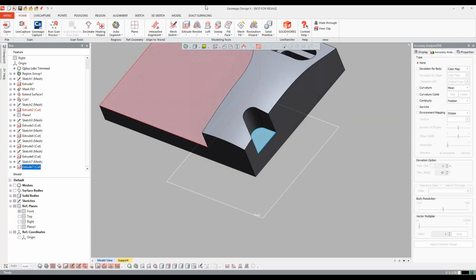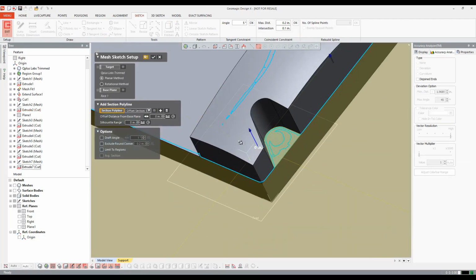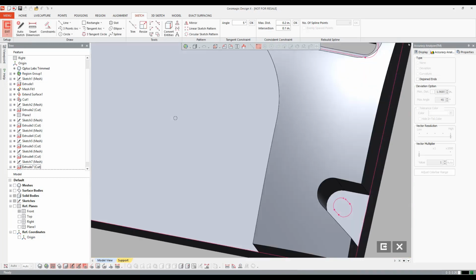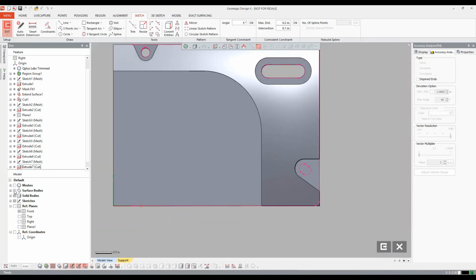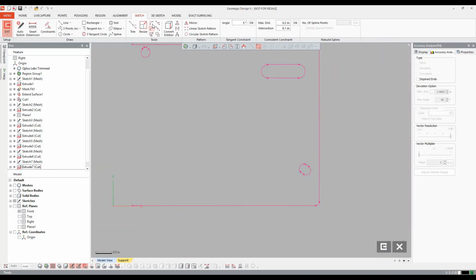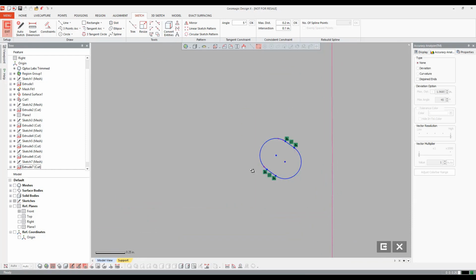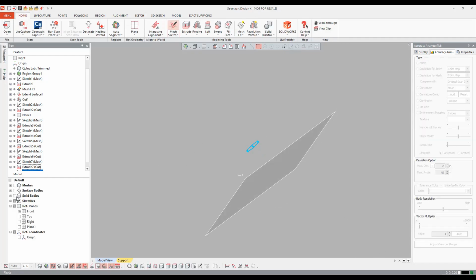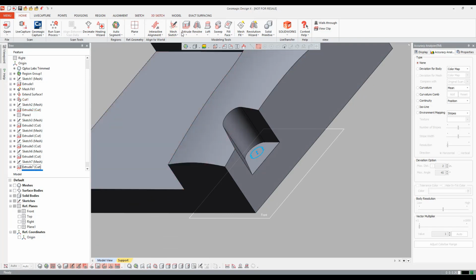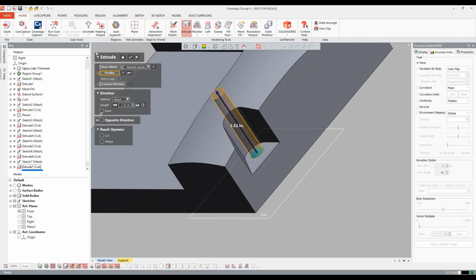We're going to use the CAD face, do a mesh sketch. I'm going to drag it down into some nice data, accept that, hide my solid, and I'm going to use my slot tool again, window that in, hit accept, exit the sketch, and another extrude cut in both directions.